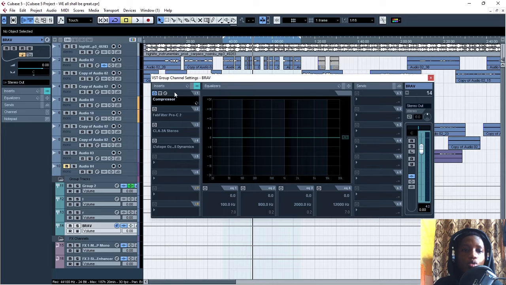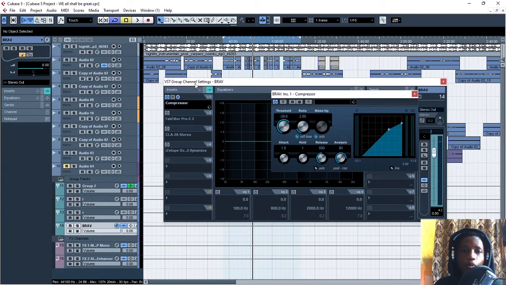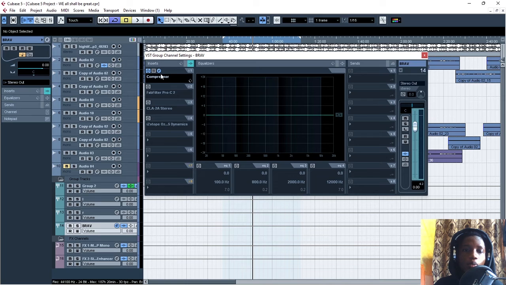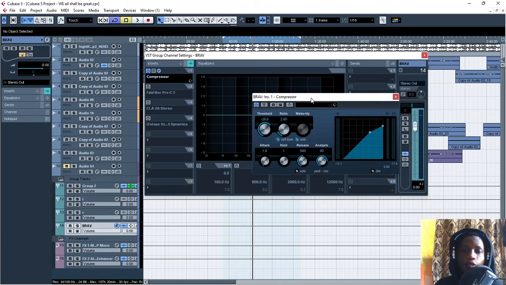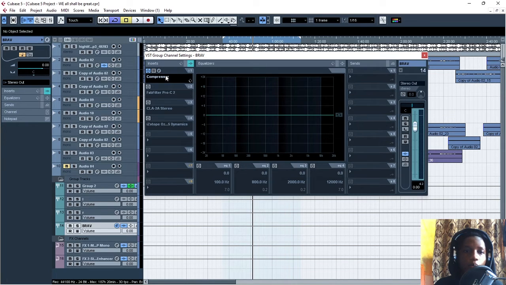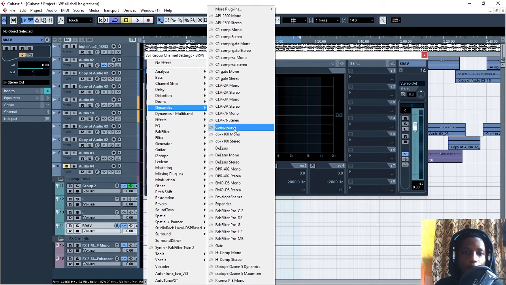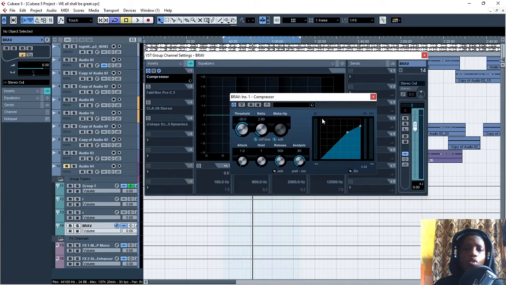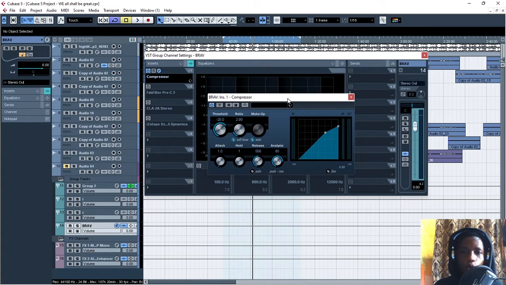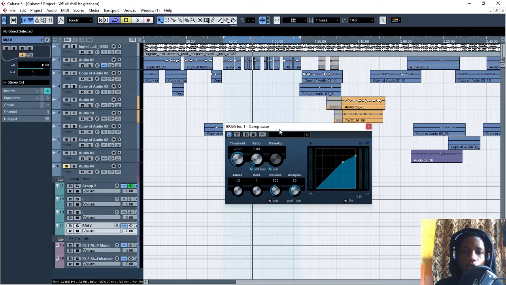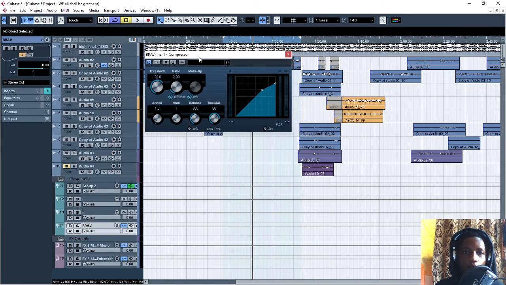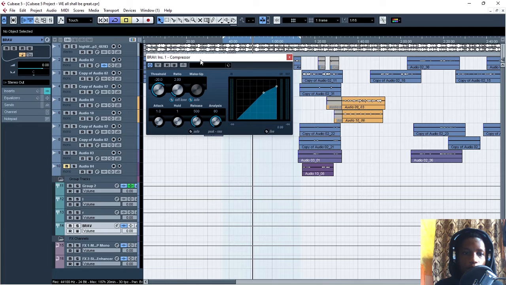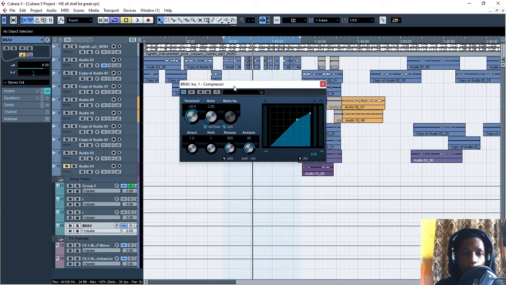So we are going to start with the compressor from Cubase, which is the default. Okay, let me bring it again. We go to dynamic, then we go to compressor. So these are the default settings. Okay, first thing I'm going to show you are some of the important terms, some of the important terminologies that you have to know, so that you can understand the compressor very well.